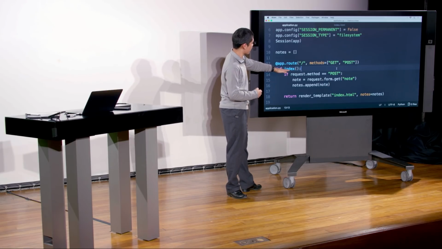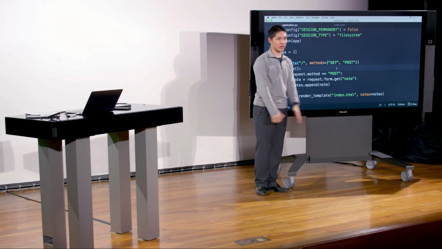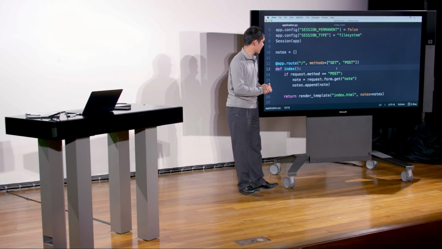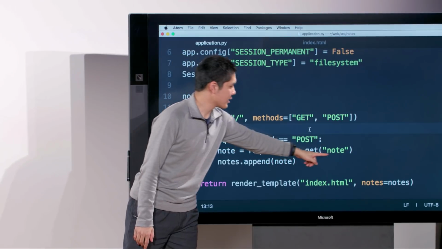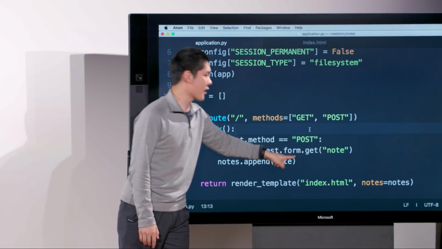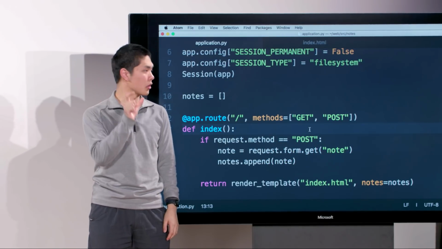But then in the index function, if the request method was post, if I did try and add a note, then what's going to happen? I'm going to set note equal to whatever is the note parameter of that form, whatever thing in the form had a name called note.